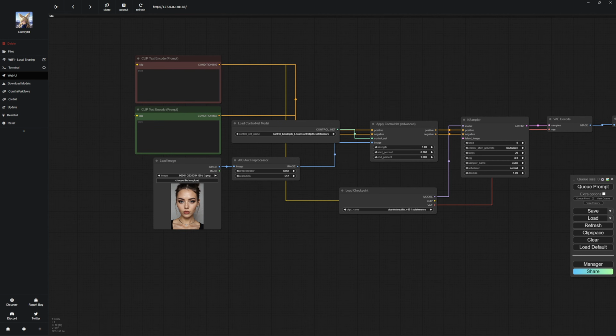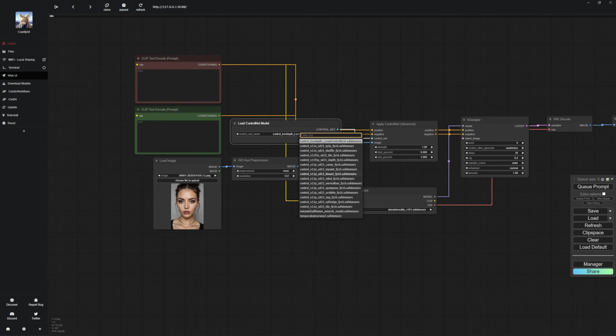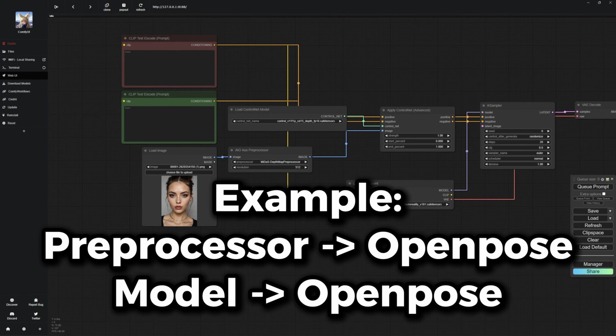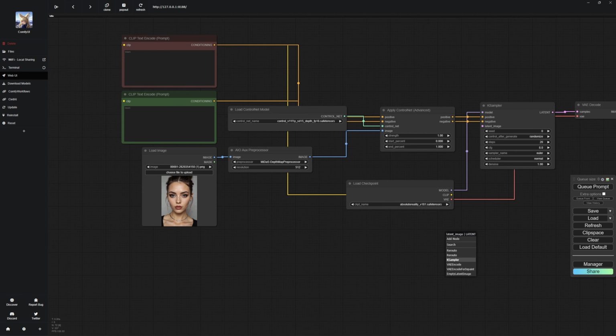Another important thing to understand is how the load model node and preprocessor node work together. For example, if you use depth as a preprocessor, you will also need the depth model. This applies to all other preprocessors as well. You will need the corresponding model for each. It is quite straightforward. Oh, and one more thing before we move on. The empty latent image is also missing from the workflow here. Okay, our ControlNet workflow is all set up.